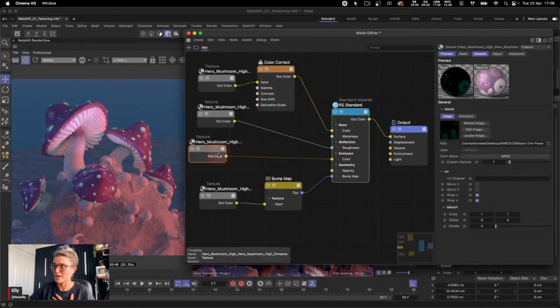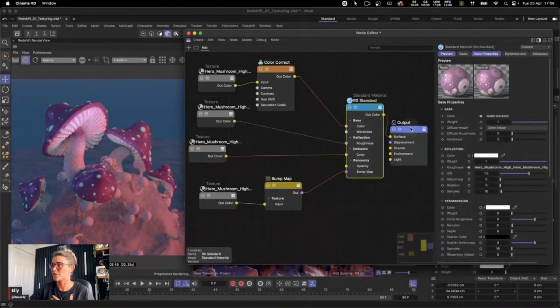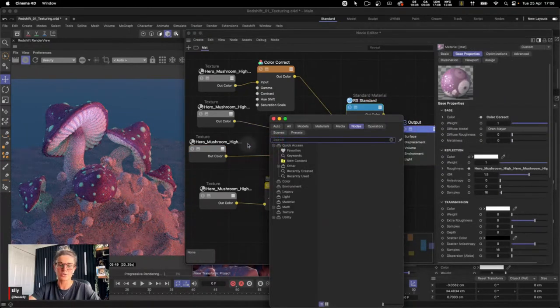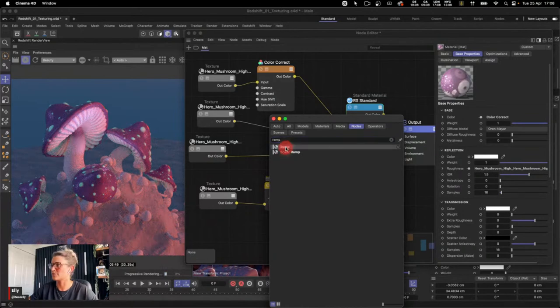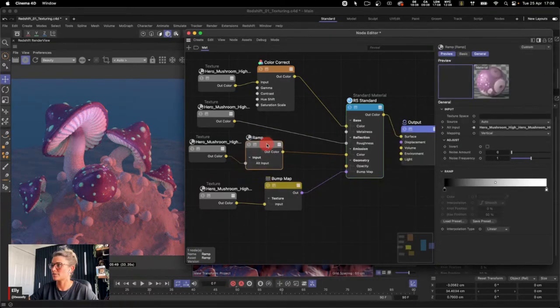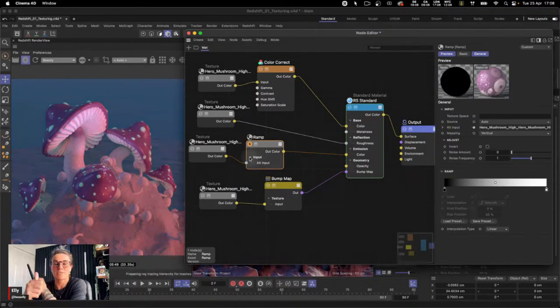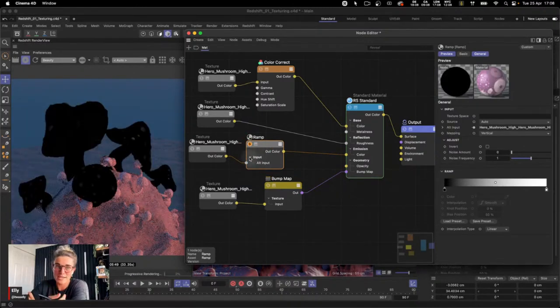But what I like to do personally, when it comes to emission and emission maps, I like to use a ramp. And there's 2 reasons why I like to use a ramp. So let's just throw that ramp in there. And let's just solo that. The first reason is it allows me to tweak the amount of emission. So we can see we have our black and white knots on our ramp, and our black and white values here. So I can tweak the amount of emission that's happening without having to go back into Substance Painter. And I can also recolor it again without having to.